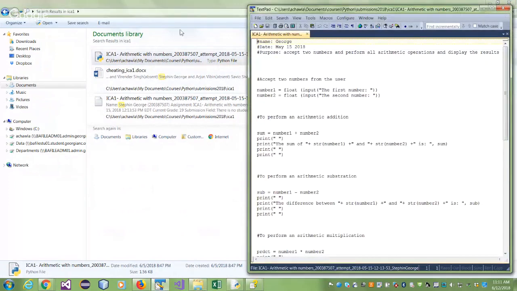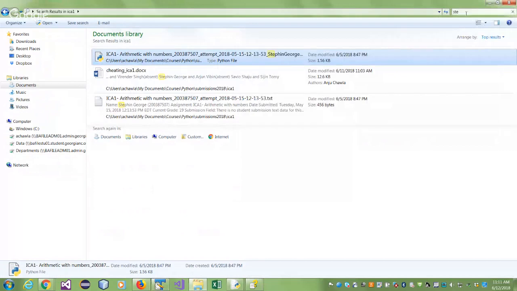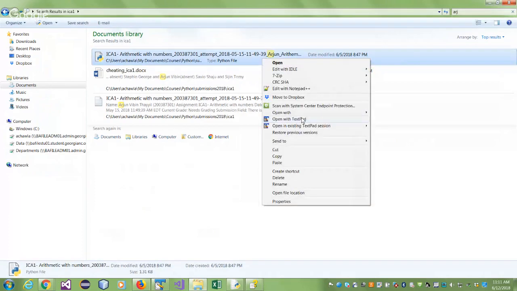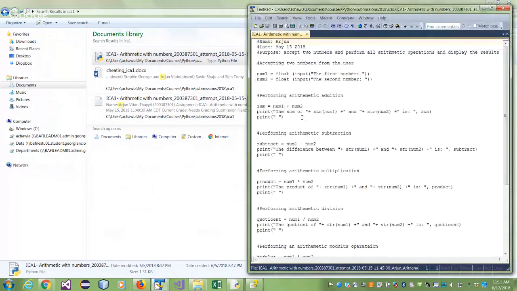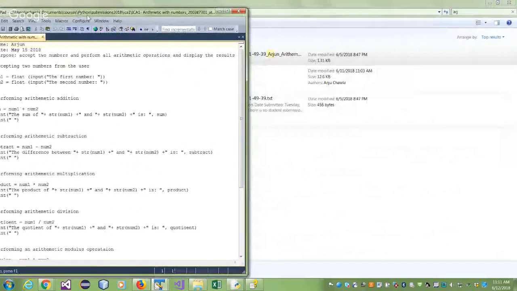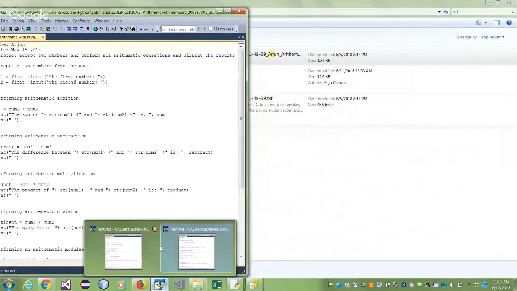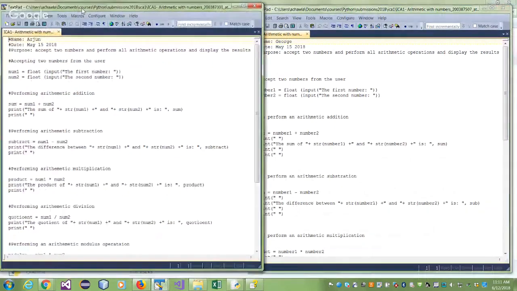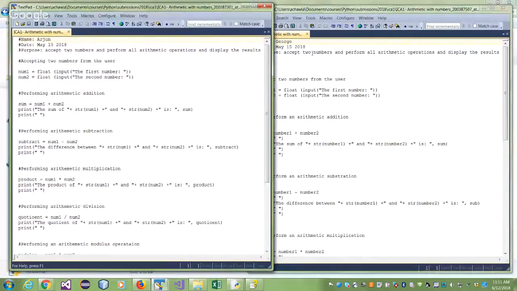Okay, and what's your name? Arjun. Did you submit it with your name? Yeah. So there is Arjun. The best way would be to take a printout and you can match. Oh, where did the other one go? Okay, so here is George and here is Arjun. The only difference I see is the name of variables, and a few comments.